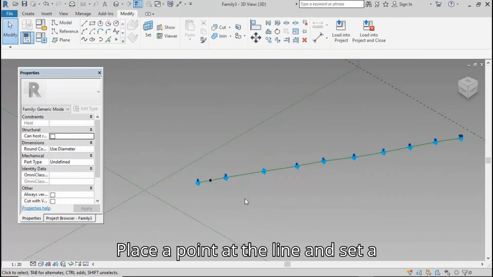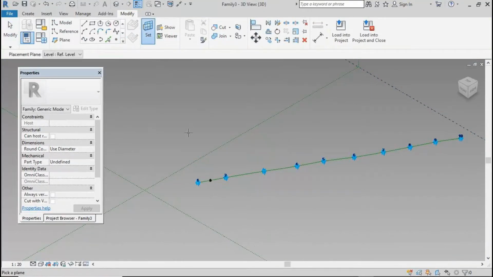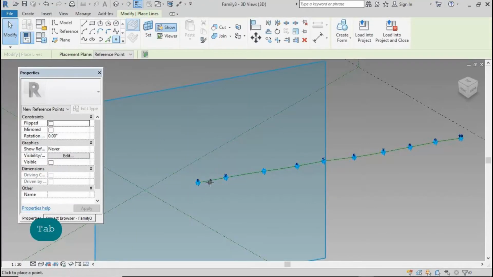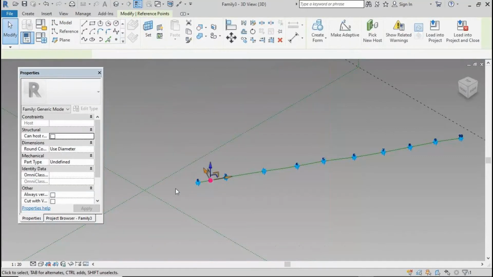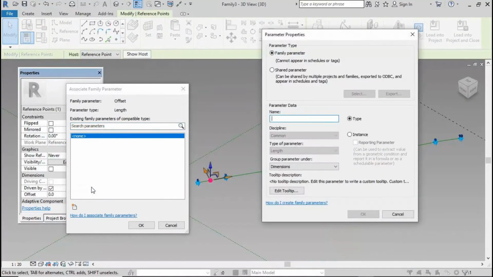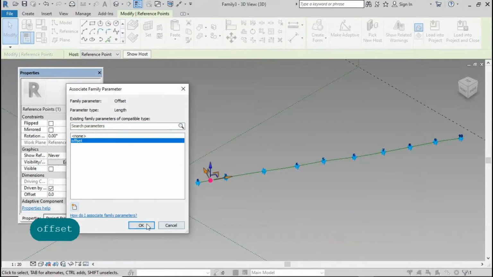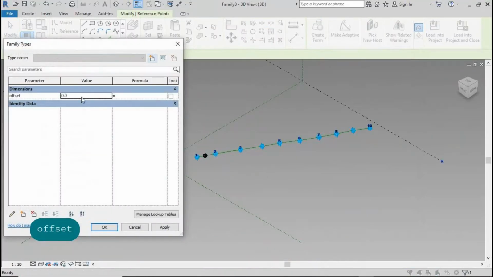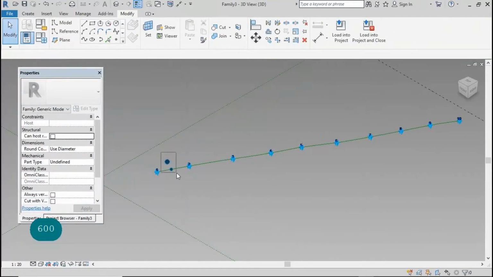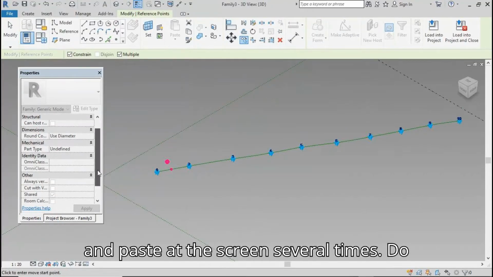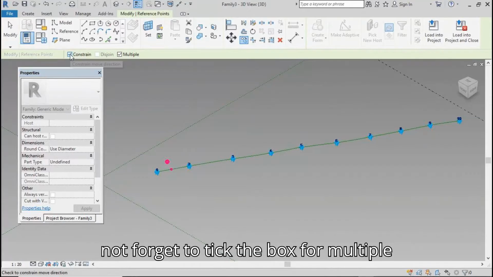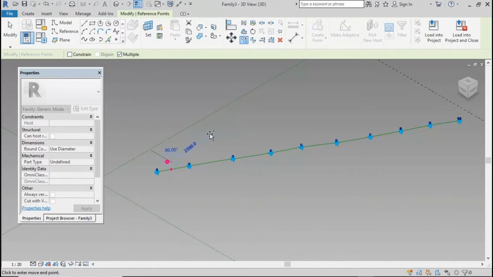Place a point at the line and set a vertical plane at the point as shown. Place a new point at it and hold the point and assign an offset parameter to it. Assign some value to the offset. Hold both the points together and copy and paste at the screen several times. Do not forget to tick the box for multiple and also do not tick constrain.